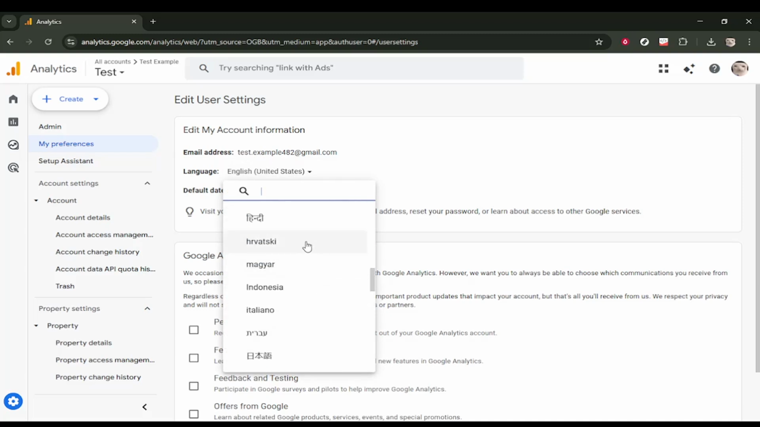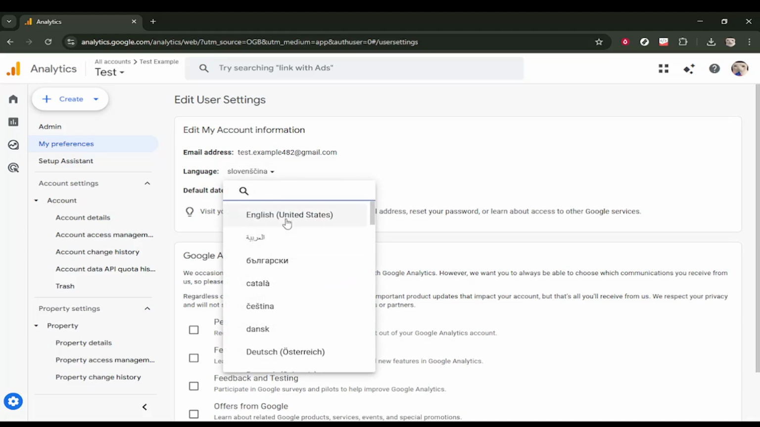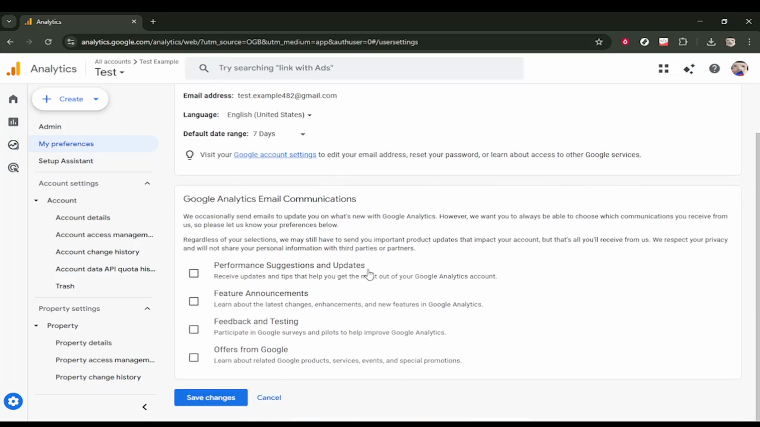When you choose a new option, make sure it is highlighted as your selection, so you can confirm you picked the correct one. After selecting your preferred language, save the change. Look for the option to save changes on the page, and click it so the new language preference is applied to your account. If the interface does not update immediately, there is a simple fix.